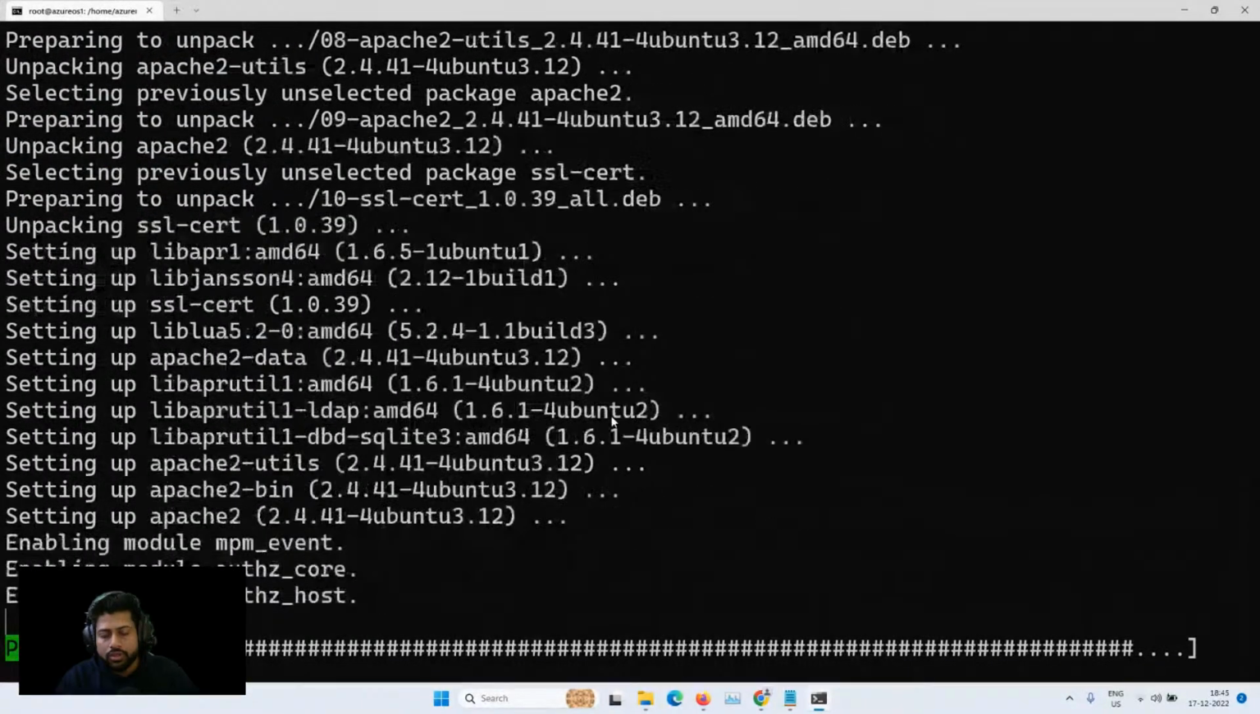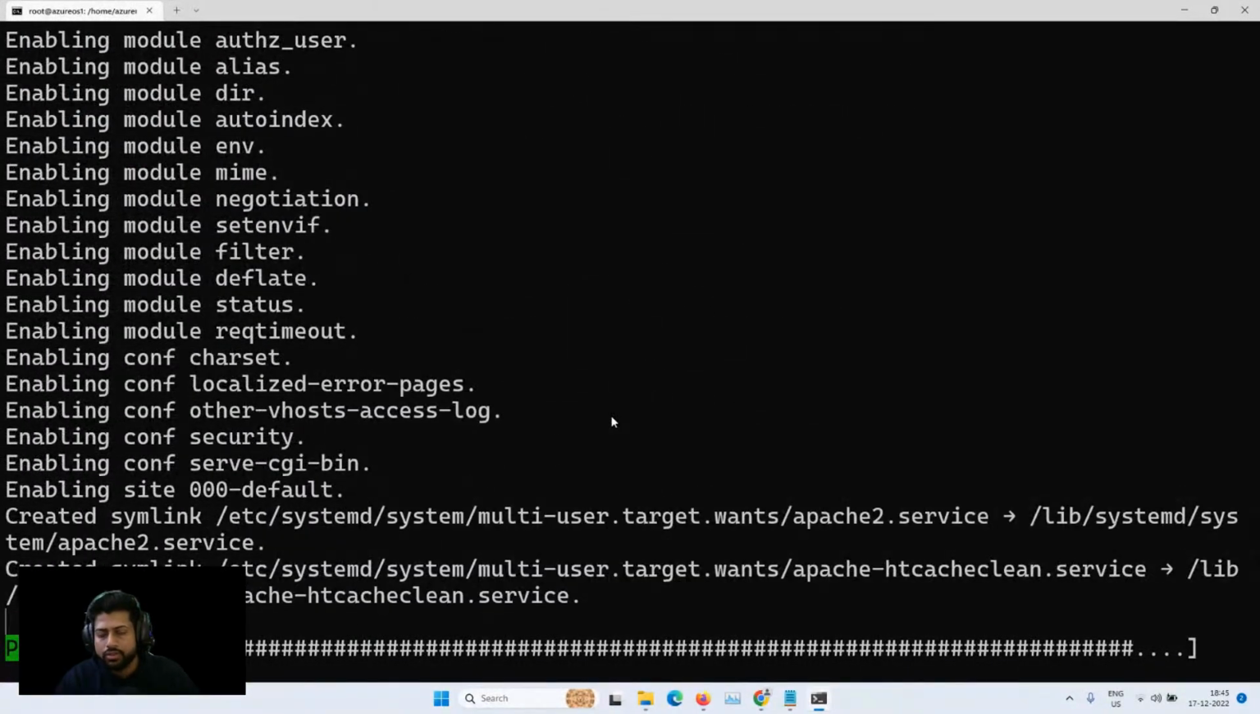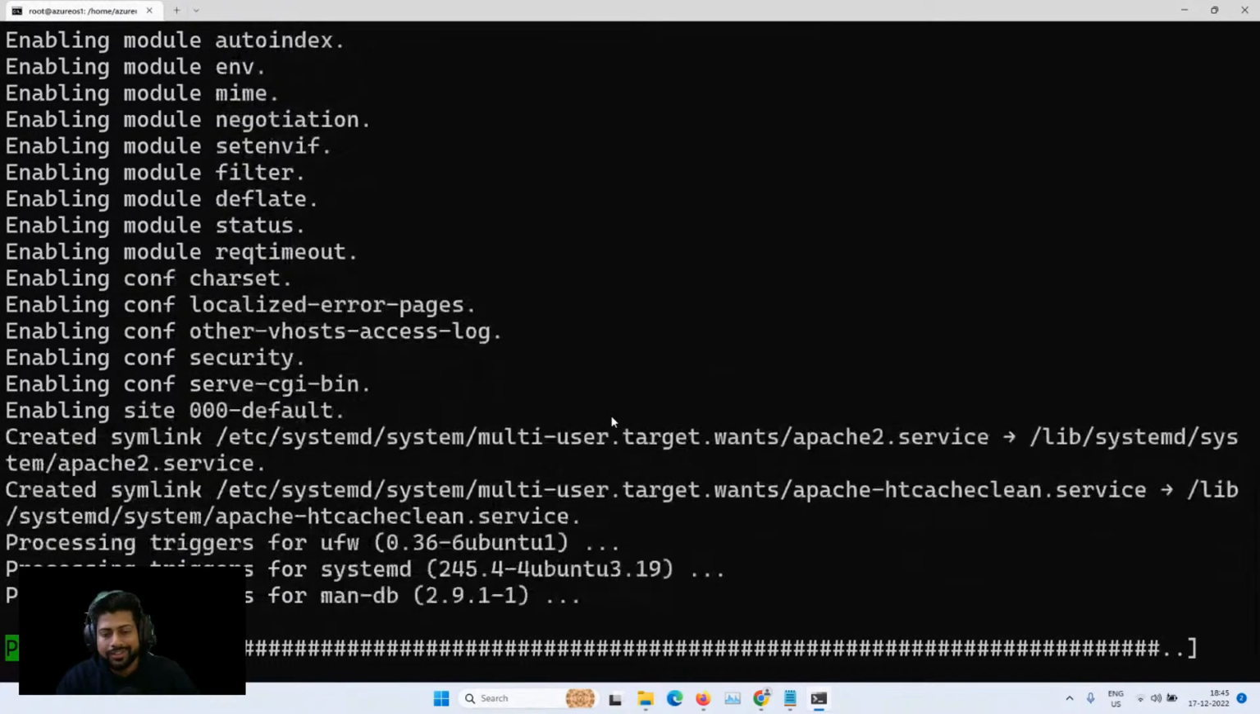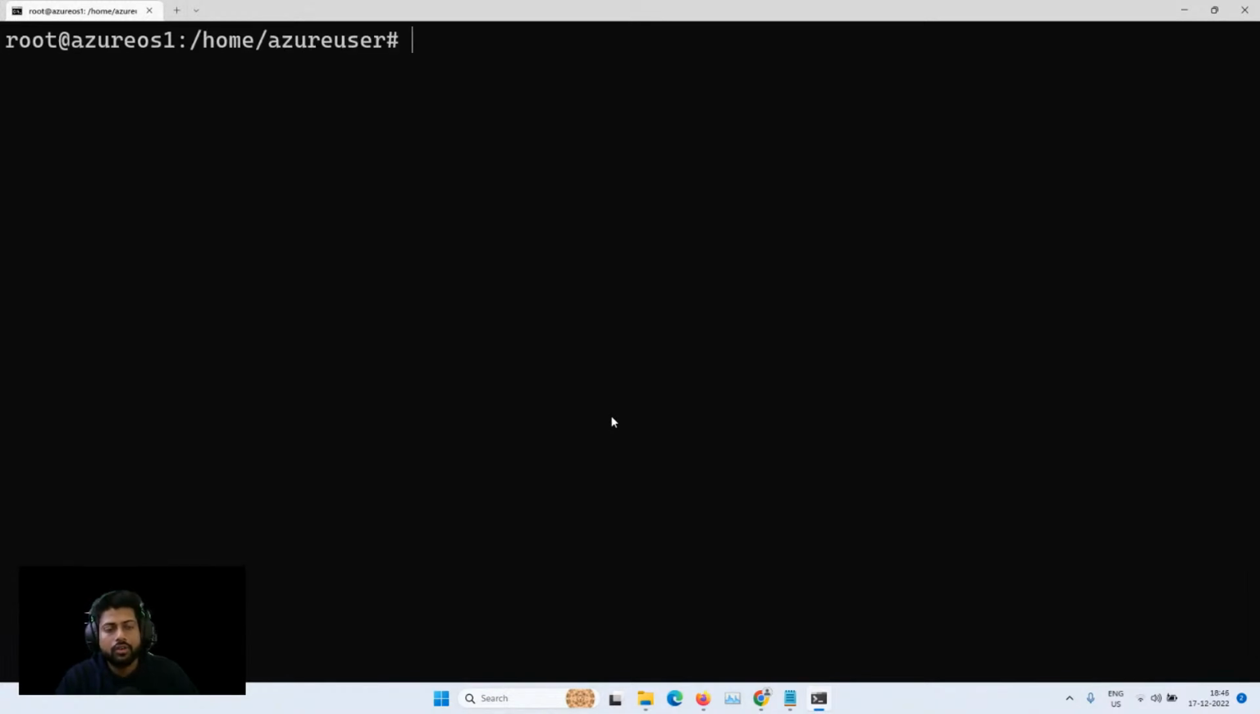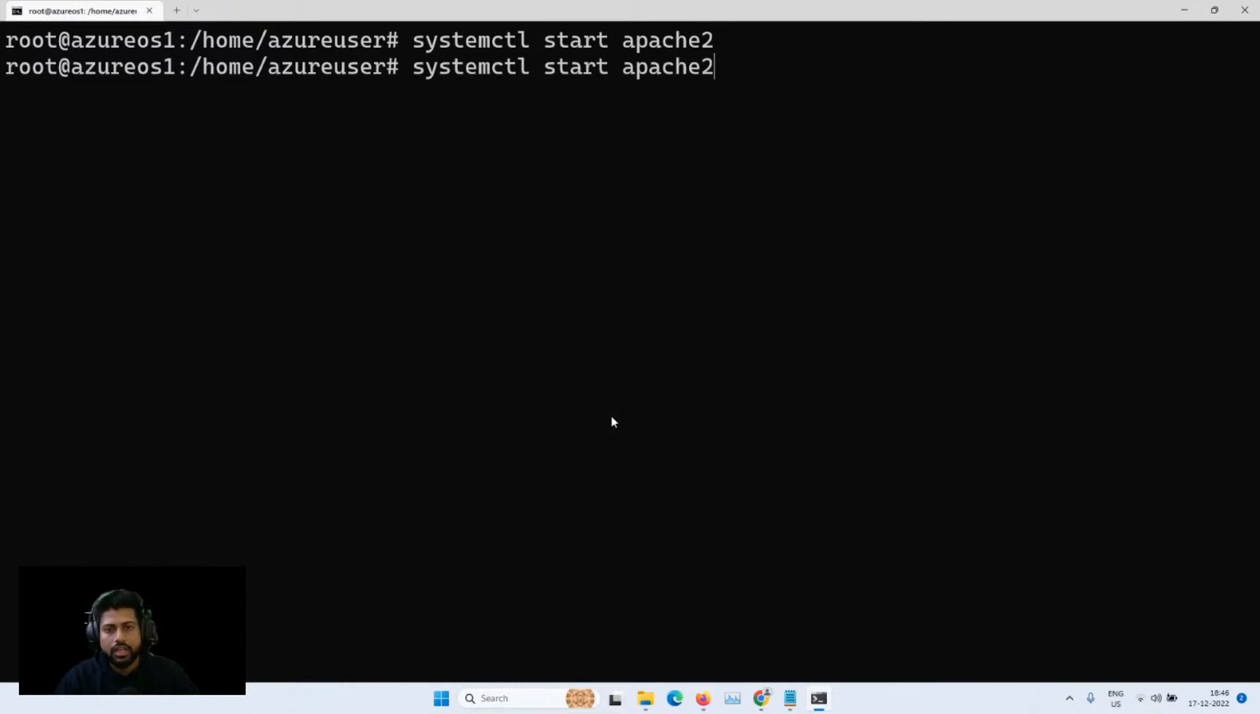I'm just showing you how a static website we can launch through Apache. I'm not installing the database and showing how to connect, because it's a long practical. So we are limited by time. Now you can use systemctl start apache, and you can see the status here.